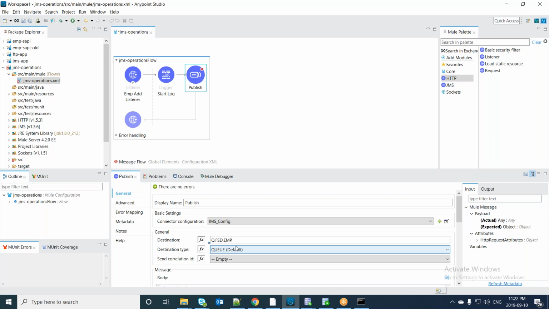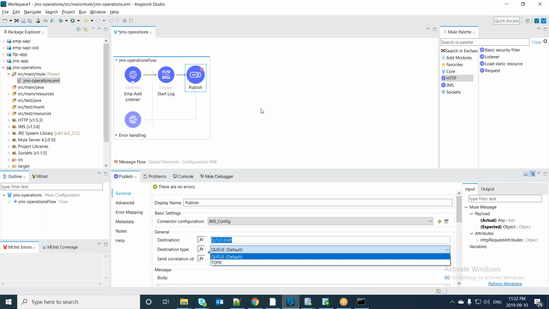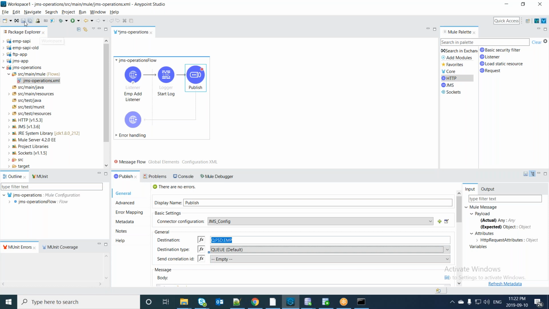I'm not going to show you how to publish a message into a topic because there is not much difference. You just need to give the topic name instead of the queue name here, and select the topic. That's it. There is not much difference. We are done with JMS publish. Save.